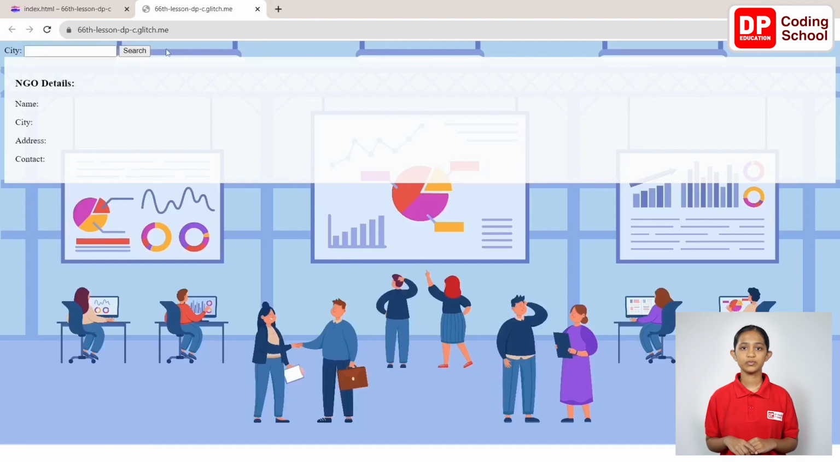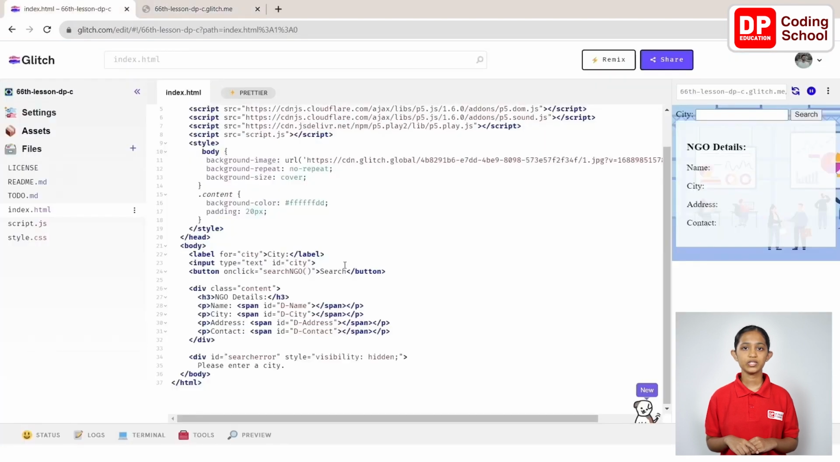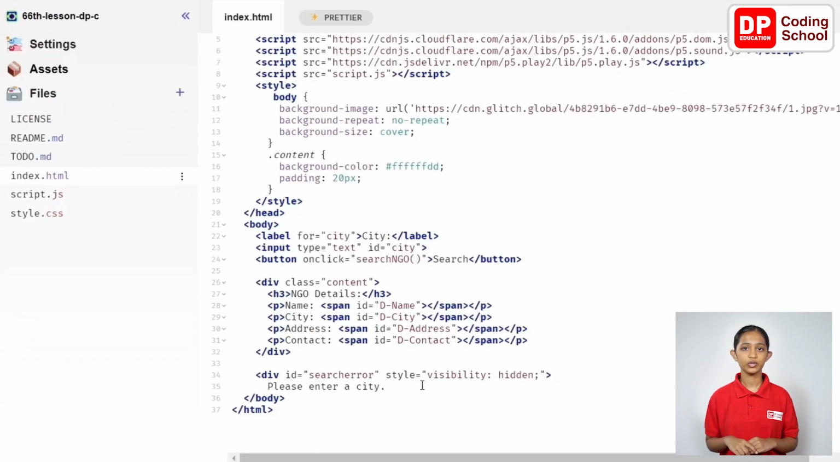When you click on the search button, it needs to call the function called searchNGO() and the details like name, city, address and contacts should be filled below. The data related to the city that we type in the input is what we need to enter in the database. If a user types the city incorrectly in the input or if the input field is left empty and searched, then it will show as error. At the end of the HTML code in the 34th line, create a text as please enter city. I have prepared the HTML code required for the web page.